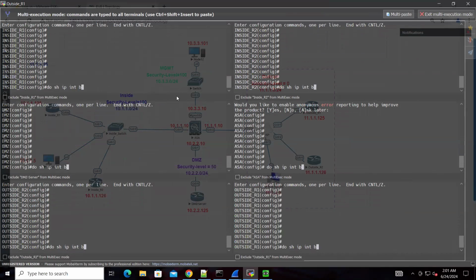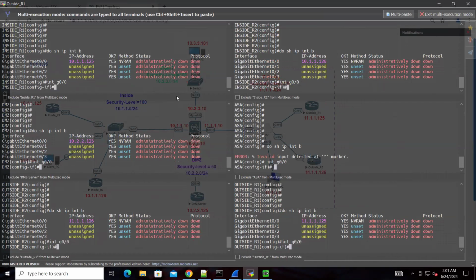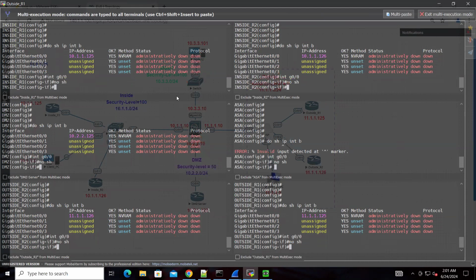Do show IP interface brief. This command will not work on ASA, so it will throw an error. The rest is all fine. Everywhere we have gig0/1, so let's call interface gig0/1. No shut. Bring up all the devices.